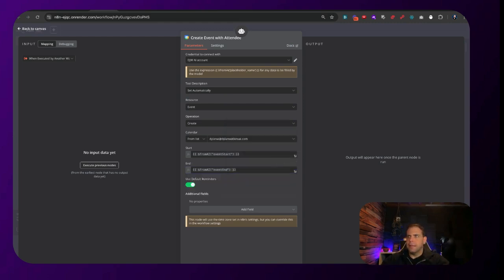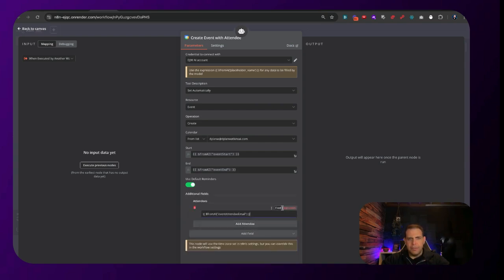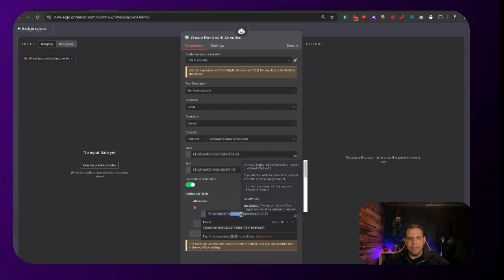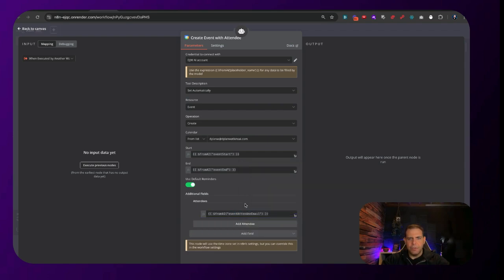And then what we want to do is have in the attendees email. So we're going to put in attendees, that. And then we're going to add the expression. And this is just saying event attendee email. So we're going to be adding in the event attendees email inside of there. If we want to add people, like add Tanya to the email event, we can put that in there.